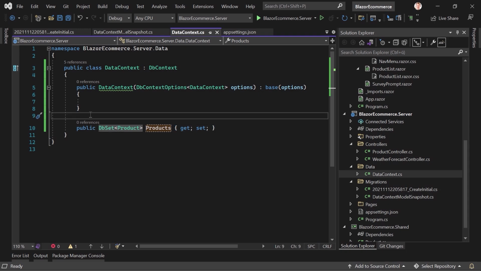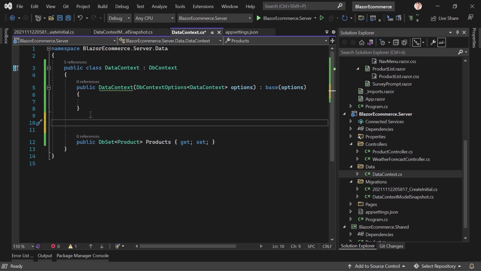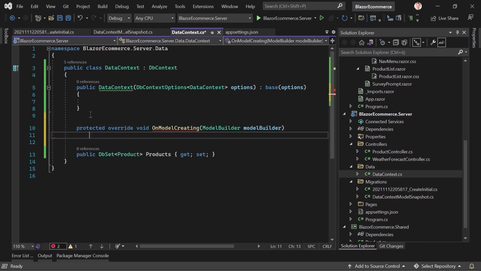And to be able to seed data, we use another method. And in this case, this is the method OnModelCreating that we will override in a sense. So let's enter protected, override, void, and then OnModelCreating. We need the model builder here. Let's call this also modelBuilder.